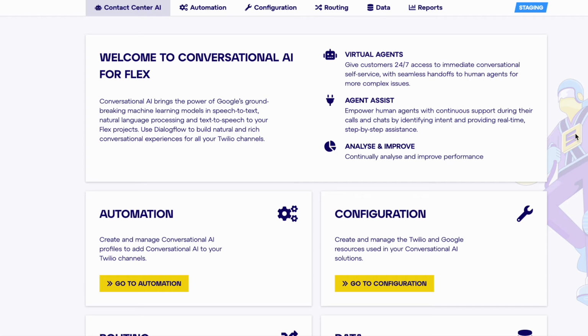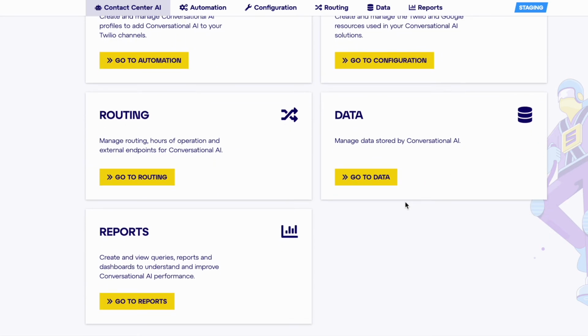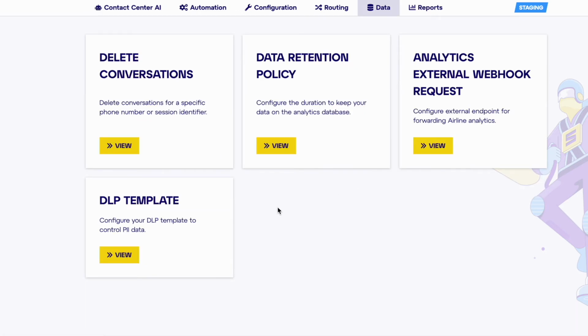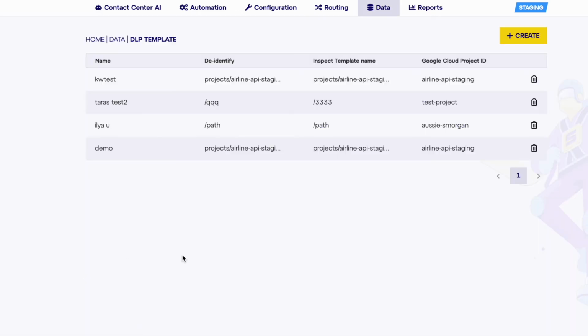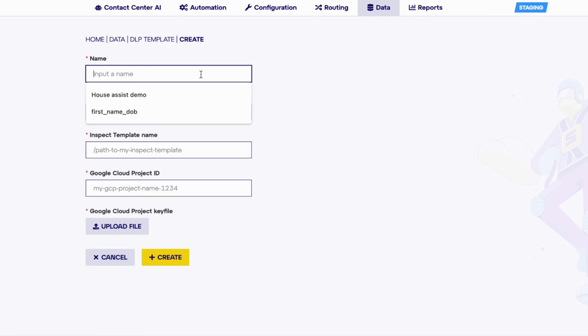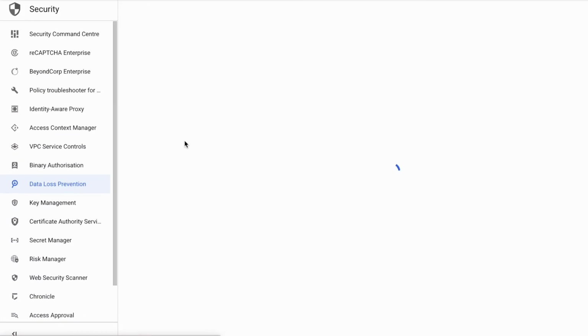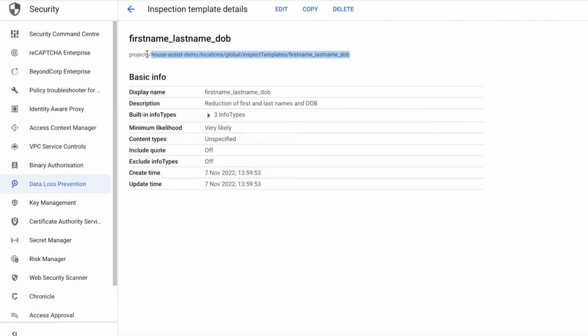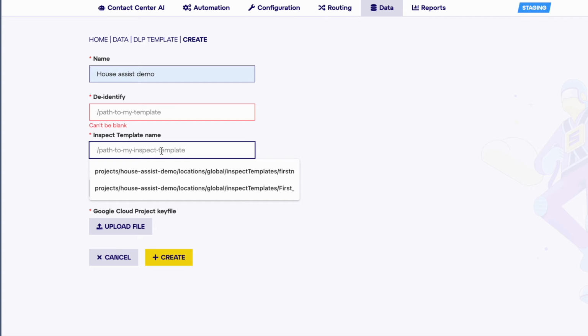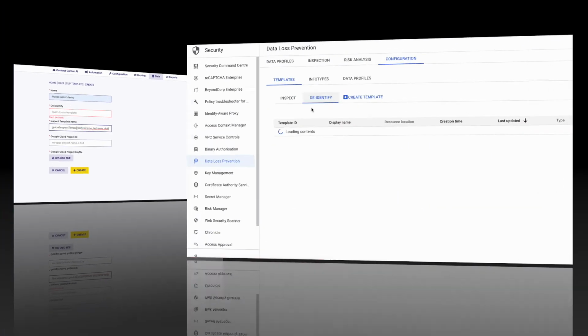So now what's left to do is to connect the created templates with console. Tim will navigate to data, DLP template, and he will create a new one. He will give it a name, and then he will paste the links from the two created templates. This link will be the path to the template that will be used to connect it with console. And the same goes for the other template.